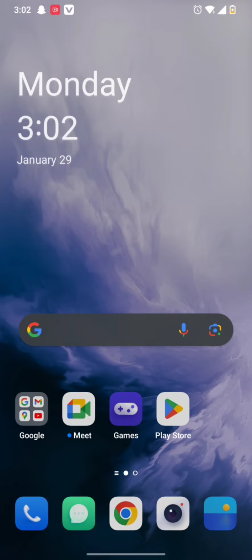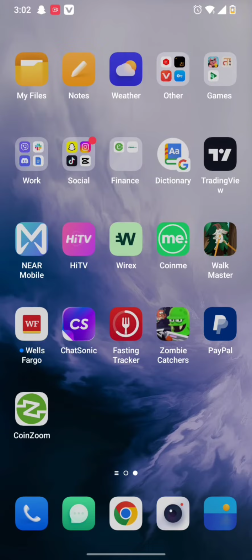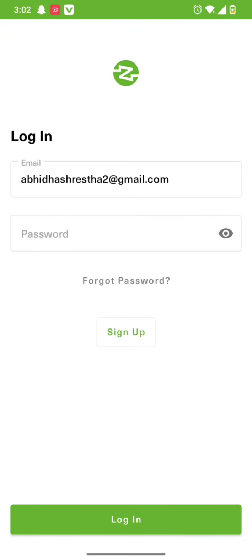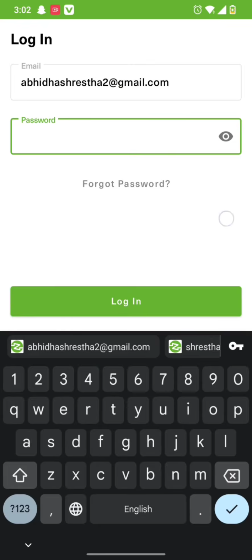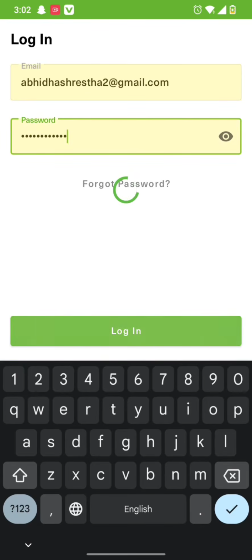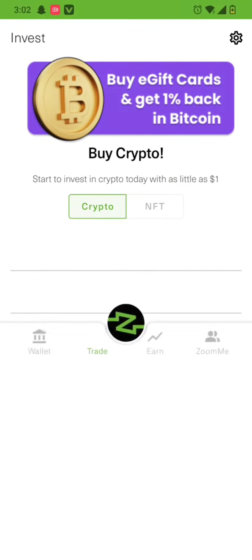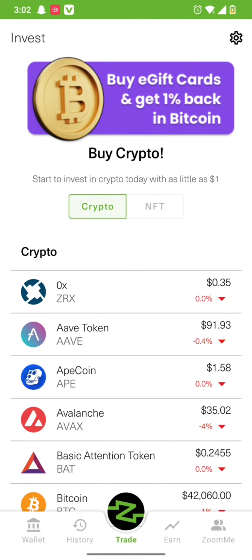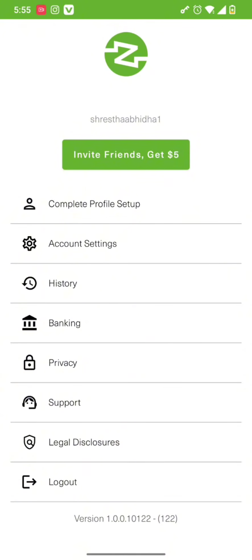First and foremost, all you need to do is simply tap on the CoinZoom app and get logged into your account. Once you're logged into your account, you will end up in this kind of interface where all you need to do is simply tap on the settings option. Once you tap on settings, you need to now tap on complete profile setup.